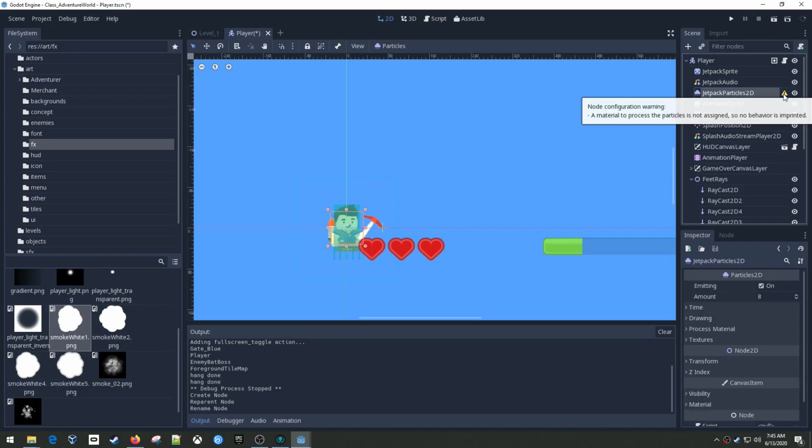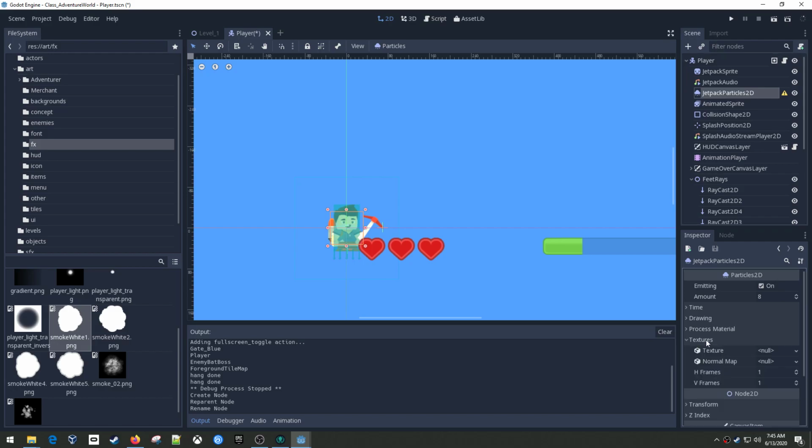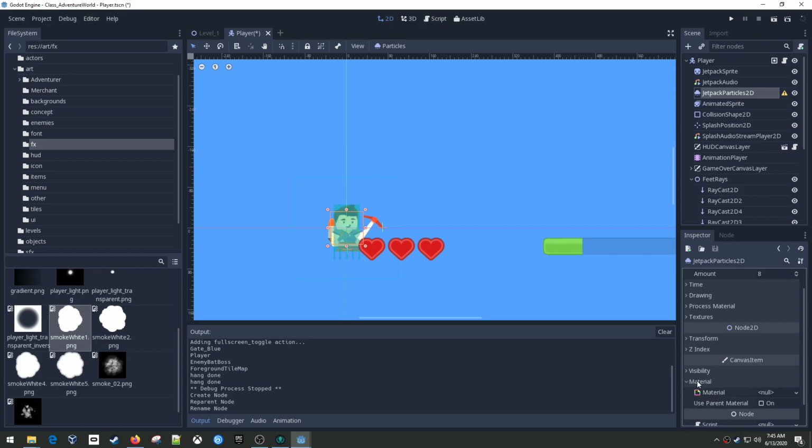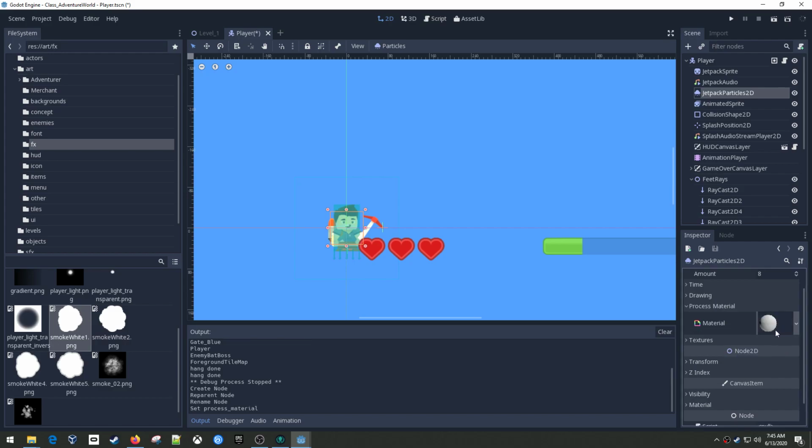And you notice it's got a warning there, and it says material to process is not assigned. Now you may come down here and say, let's see, texture, where is it? Oh, material. You may say, oh, well, it's missing this material. This isn't the material that they're talking about. They're looking for this process material right here. So if you drop this down, you have two options. You can do a shader material, which brings up a code. Well, we can just start one and see.